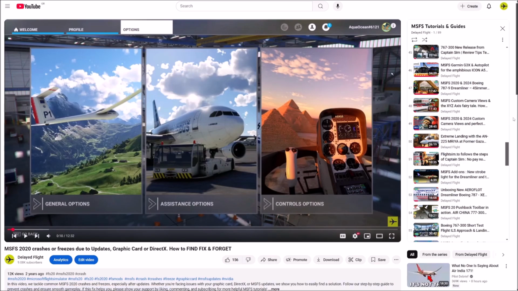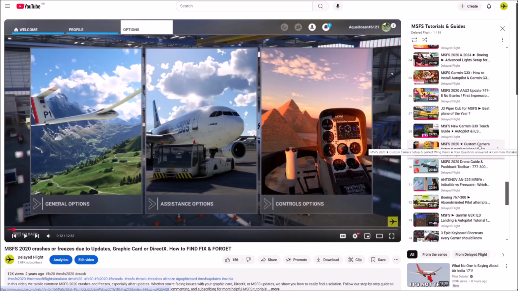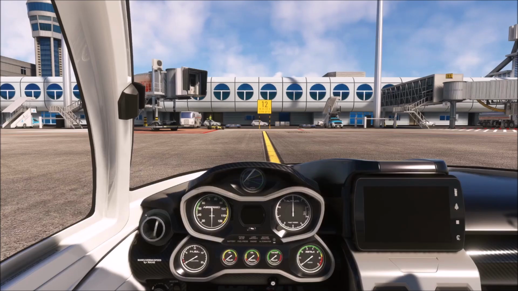And this clip here, for instance, MSFS 2020 and 2024 custom camera views and perfect wing views, concerns the 767-400. This clip here, MSFS 2020 custom camera setup and perfect wing views, your questions answered, common mistakes, concerns the 777-200, if I remember well. Now about the Icon A5, as I saw, there is no tutorial on how to go outside of the plane. However, the same principles you can follow here also.